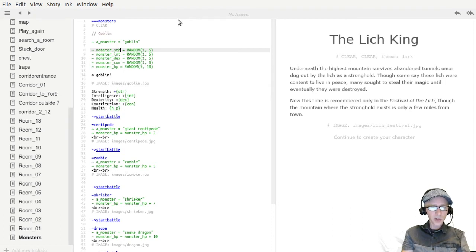monster underscore str, and I'm going to say this is equal to, and in all caps, I say random, and random tells the program to expect that there's going to be a randomized number. So it's kind of like rolling the dice. If you play any kind of tabletop games like Dungeons and Dragons or Pathfinder, this is like rolling that 20-sided die. So I have it between 1 and 5, so basically it's like rolling a 5-sided die. But I'm actually going to say between 1 and 3, and that's going to make the goblin not as tough as the human.